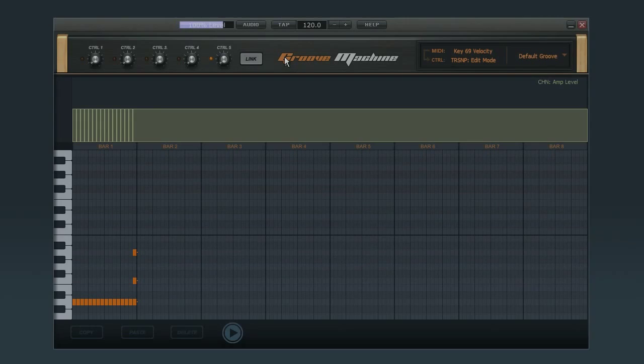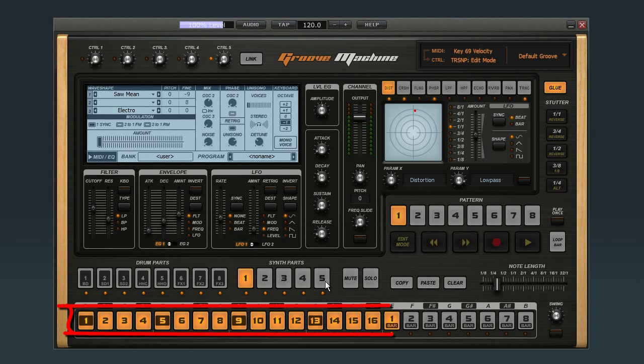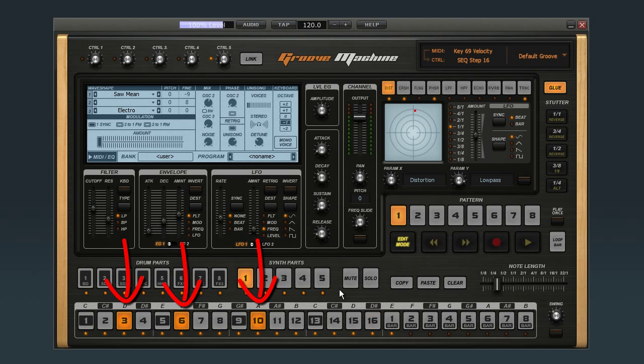Okay, back to the main panel. See how all the buttons are now orange? It's because there's data in every step. Turn on edit mode again. Let's look at what's happening in step 16. Now you can see the buttons glowing for all the notes in our D minor chord. There's one last thing with this.